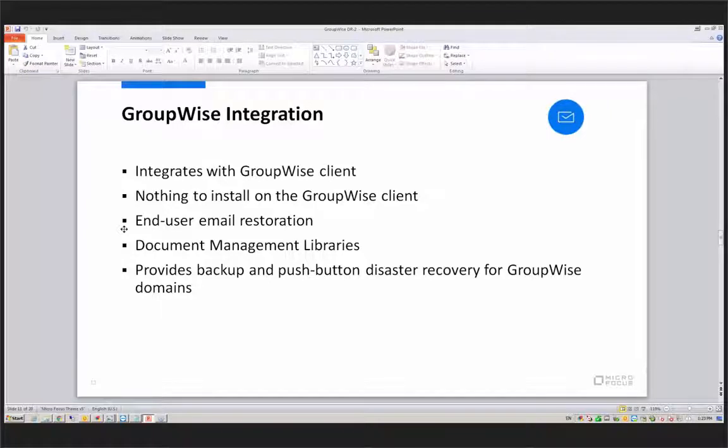GroupWise client integration: there is nothing to install on the GroupWise client. End users can restore their own email and document management libraries, and you get backup and push-button disaster recovery for GroupWise domains. We're basically talking about two things: the GroupWise restoration area, which I spoke about earlier, and document management. We can back up document management and make it accessible to users if the document management files are stored underneath the post office, along with the post office data under that tree. We can copy that data.